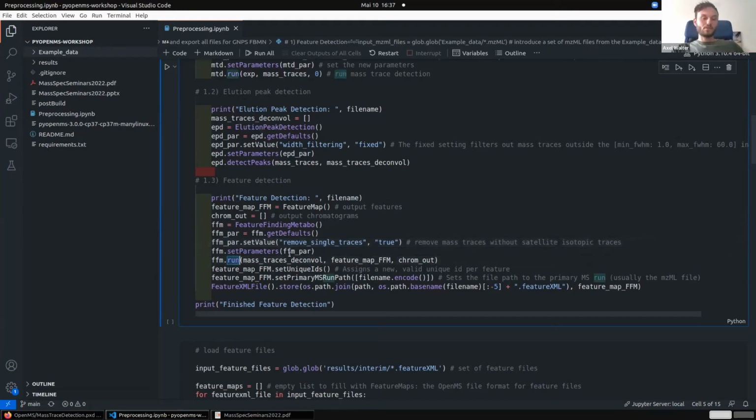Then the run function of the feature finding Metabo takes the deconvoluted mass traces and the feature map. And what it does, more or less, is fill the feature map with features that are detected. And what we can also do here is set unique IDs for our features. This is more or less giving them a unique name, and it's important also for some algorithms that will follow.